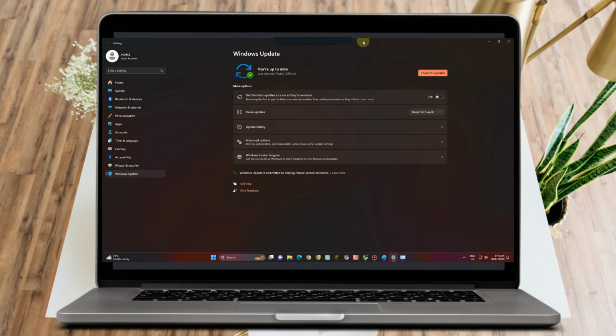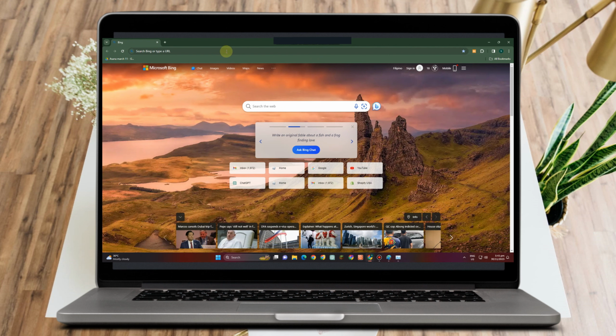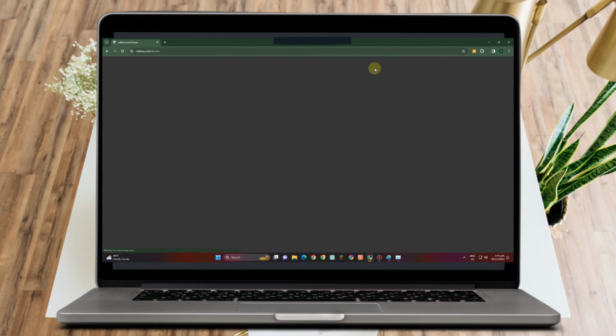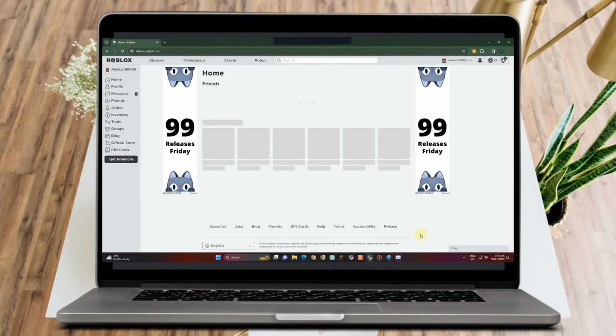And that's it. Now try to open Roblox and see if one of these methods help you to fix this Roblox random crashing and freezing issue.